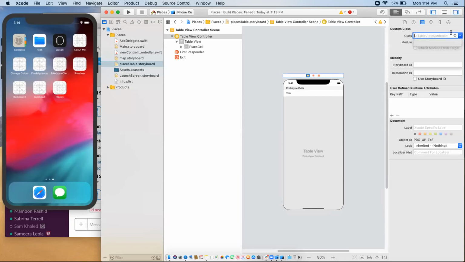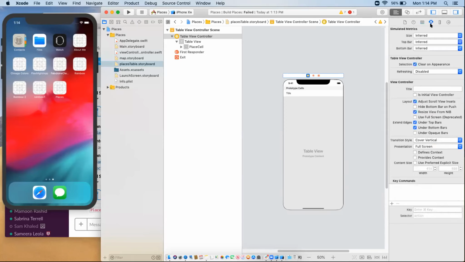Okay, I'll take over. So click on the attributes inspector, which is that little slider icon right next to it. Attributes inspector is the slider icon. Yeah, this one right here. And click on is initial view controller.